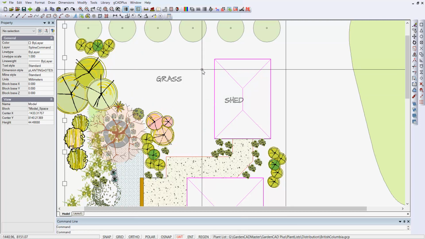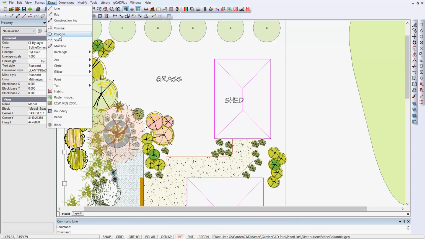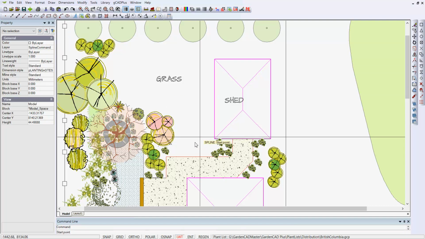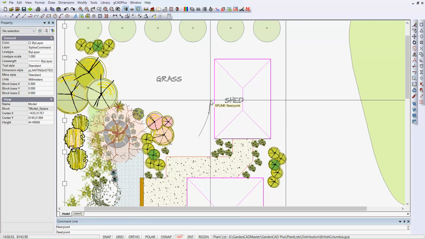So there's our shape, but it has a sort of element of a leap of faith. You've got to hope that you're going to get the sort of shape you want. The spline command can give you a great deal of flexibility. So let's repeat that again.